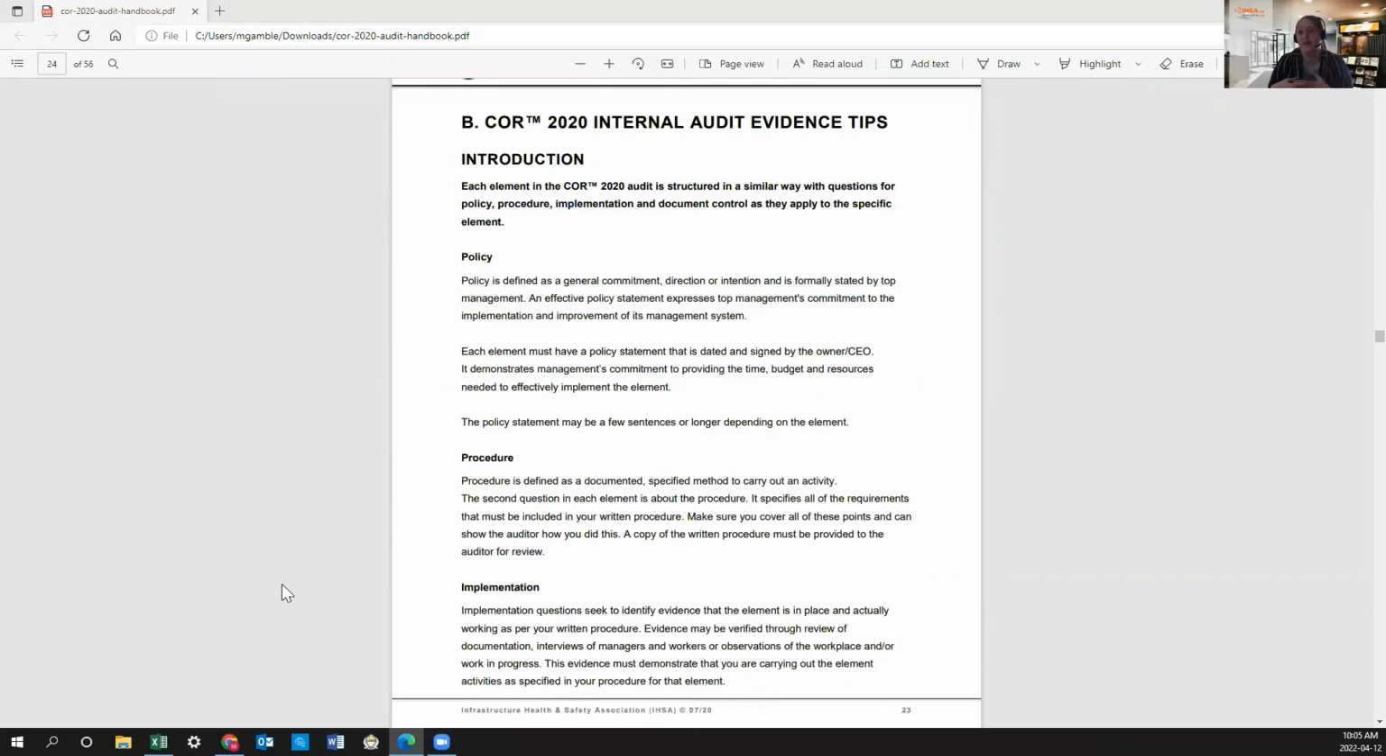Another thing that we do get a lot of questions about is whether we truly need to have a policy statement for each element. And the short answer to that is yes. So each topic does need to be addressed in a policy statement.